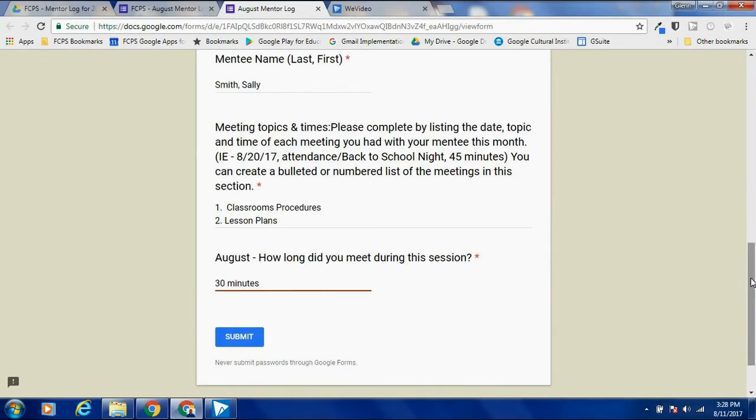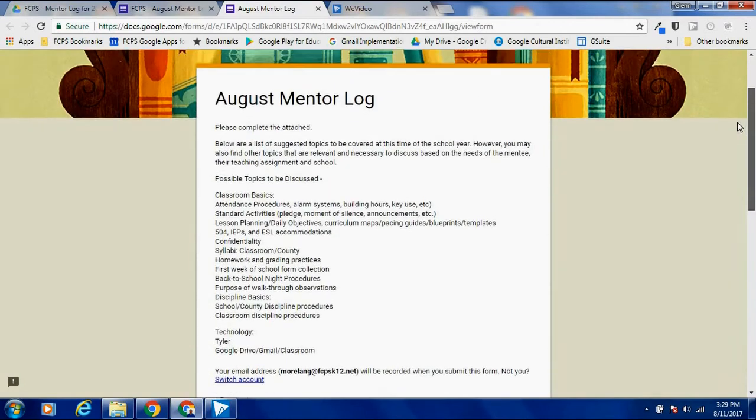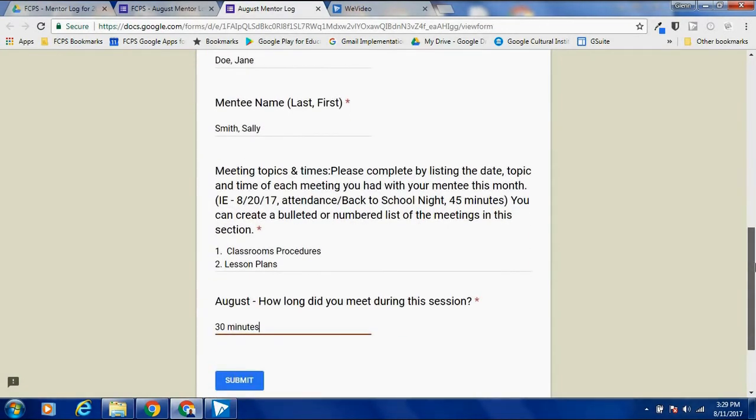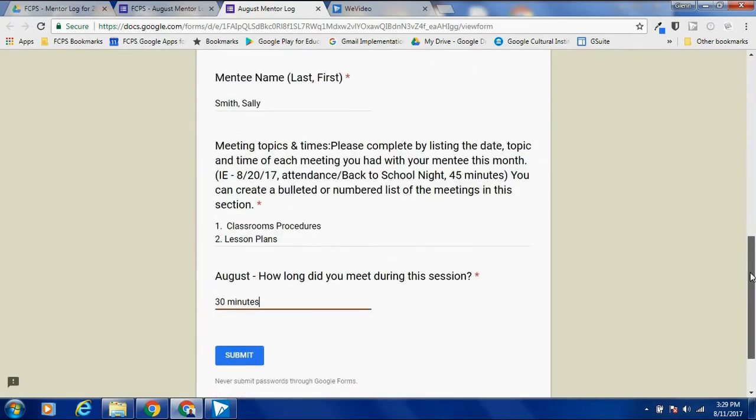Now you're going to notice in this form there is nowhere where it has the date, and that's because it'll automatically timestamp when this is submitted. That's why it's very important for the mentor to make sure they submit this during their meeting so that it is accurate in terms of the date. Once you've finished filling that out, the mentor just hits submit.